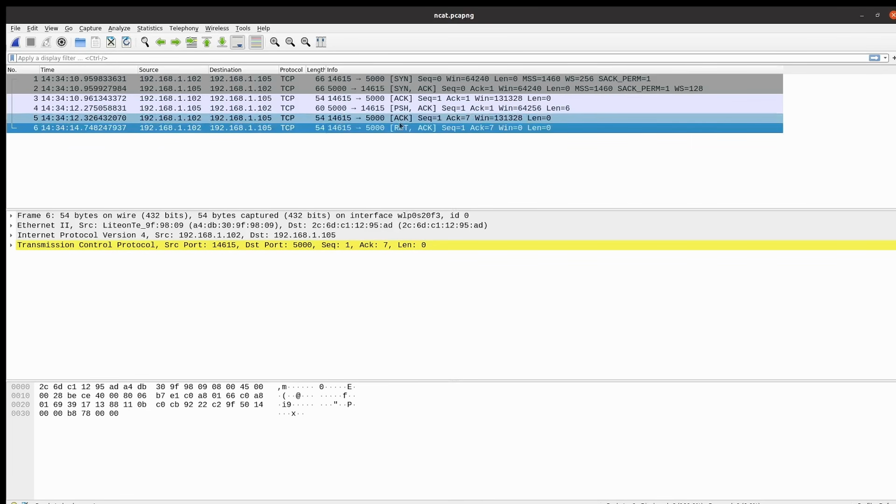So that's the disconnect, the reset ACK. You see that this is the disconnect, and it's sent from the client side 1.102 to 1.105, and that's it. So the connection is terminated here. So this is the flow of packets that you can see from Wireshark by applying the right filter.